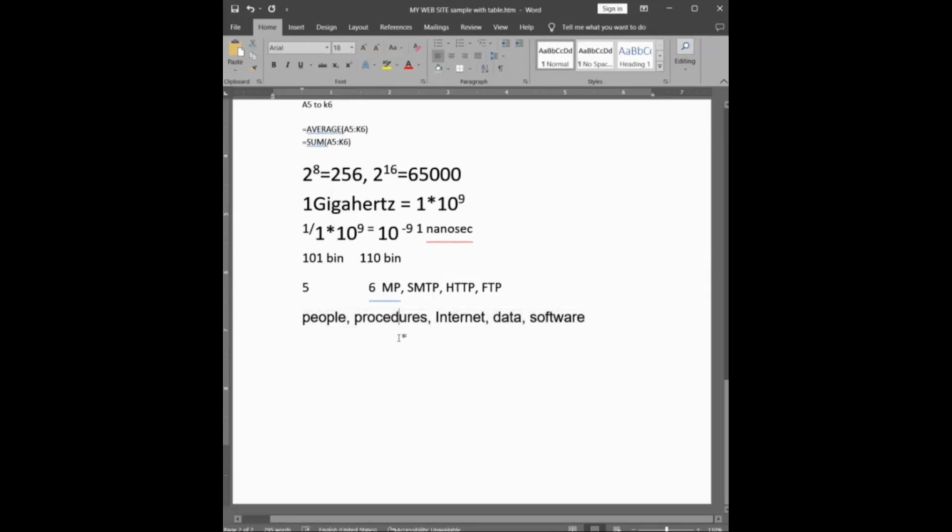Procedures. Folks, to search a certain amount of information, is that procedure? Yes. To print the document that you need for something, is that procedure? Yes. Data and information, definitely needed. Software, yes, we need for computer information system.